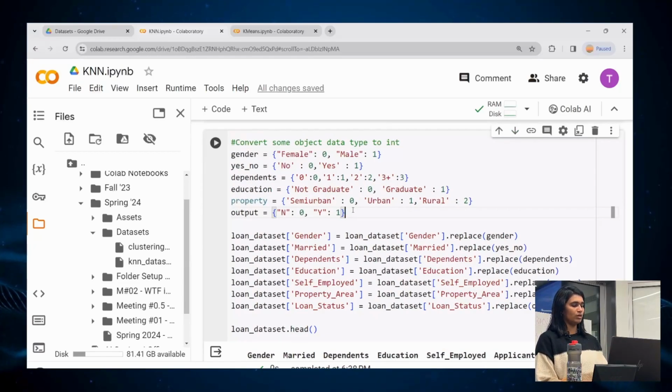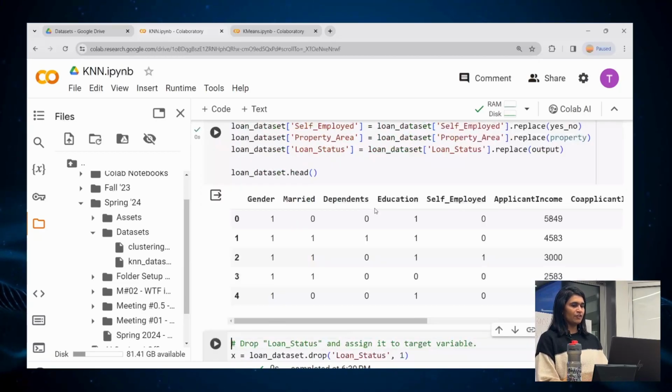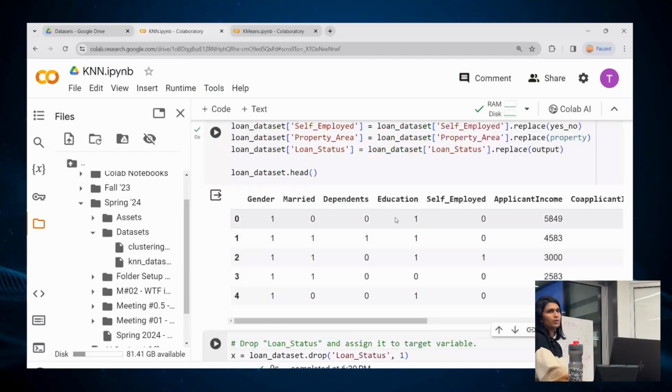You can create your own integer variables and replace them. That's basically what this does. And if you can see now, there's no gender or yes, no, it's just going to be zeros and ones.